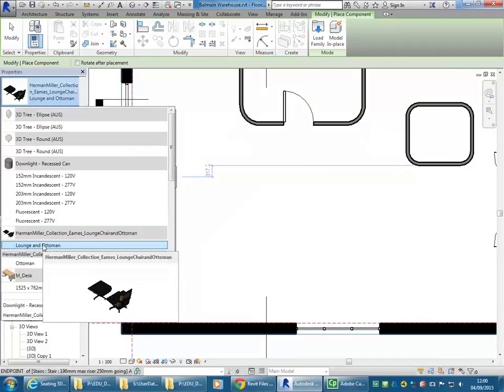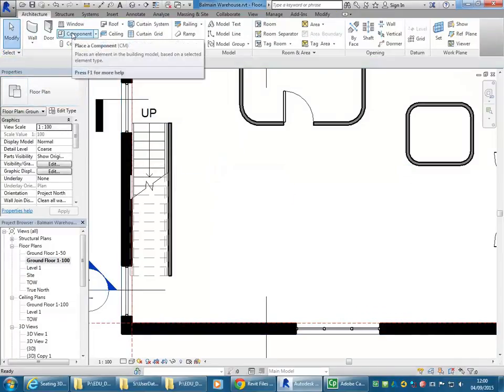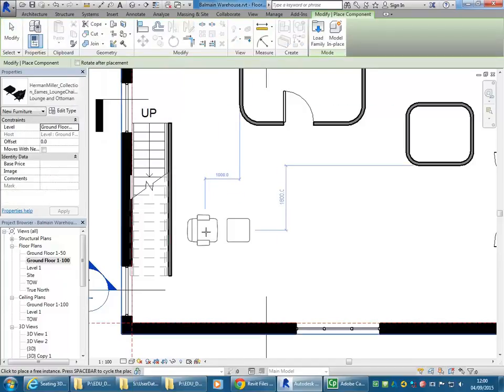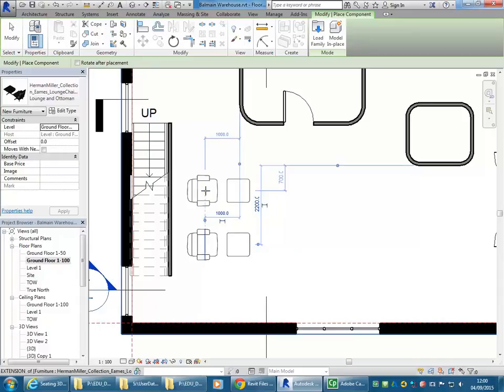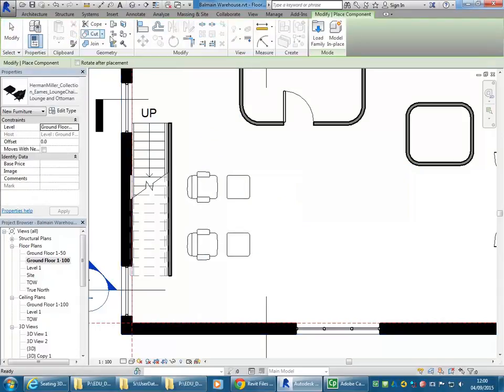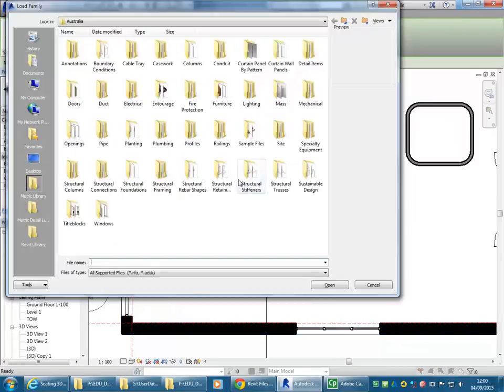Sometimes you need to load it as a component, not separately. Yeah, well you just need to click on the component button after you've loaded it. It depends on the view, yeah, so sometimes, yeah. So just watch out for that. Otherwise, if you can't find it in the list there, sometimes you might need to choose load family and then just see if you can load it again.